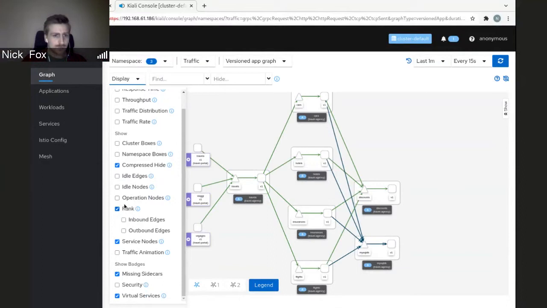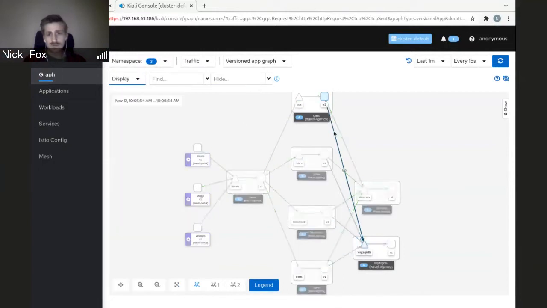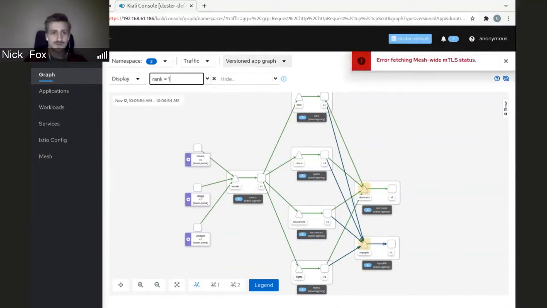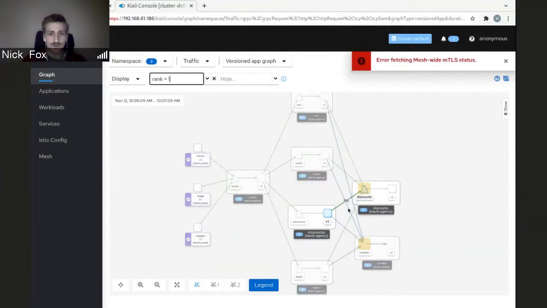you'll see this new option here called rank. There are a couple of criteria that we can rank by. In this case, we'll pick inbound edges. What this will do is rank all of our nodes by the number of inbound edges coming into that node. So now we can go into the find box, type rank equals 1, and we're going to highlight all of the nodes with the most inbound edges coming into them.